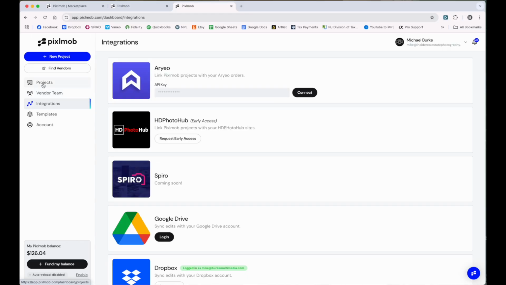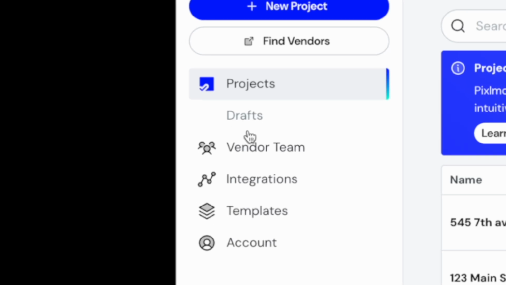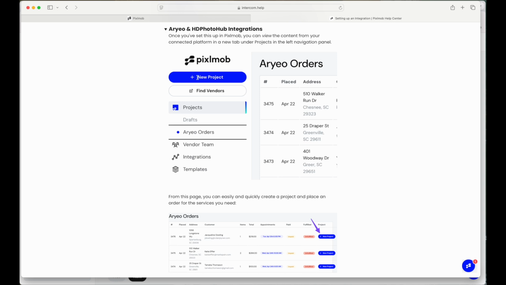And what's awesome about it is whatever platform you use, say you use SPIRO like I do, then when orders are placed within SPIRO, if I come here under projects, you'll see drafts. But once your platform is integrated in here, like I use SPIRO for instance, it will say SPIRO projects, or if you use HD Photo Hub, it'll say HD Photo Hub projects underneath there. And I'll show you what that'll look like in this example they give here.